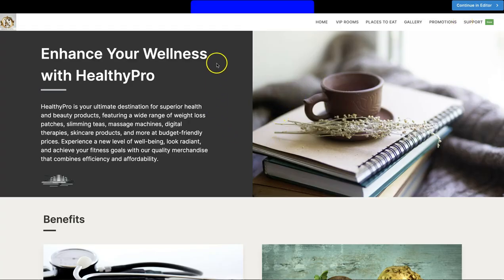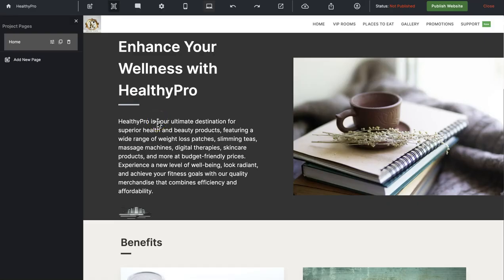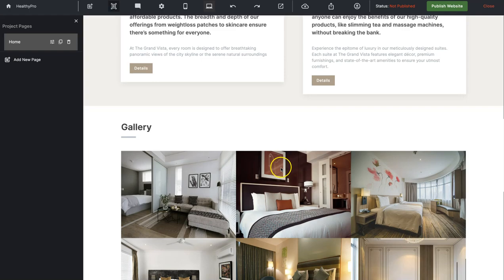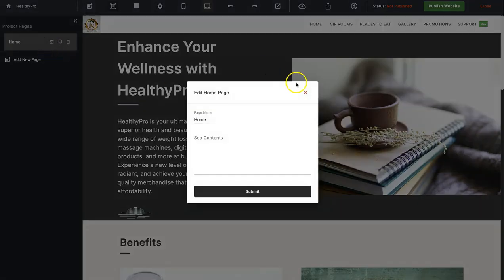Amazing. Now your website has been created, and the content is automatically generated. The design, the copies, the images, everything is automatically generated for you. You can click here to continue in editor. Our website has been created, and you can see the content. The AI automatically generated the content for us, the design, the images, and every other thing right here, and you can easily customize this.